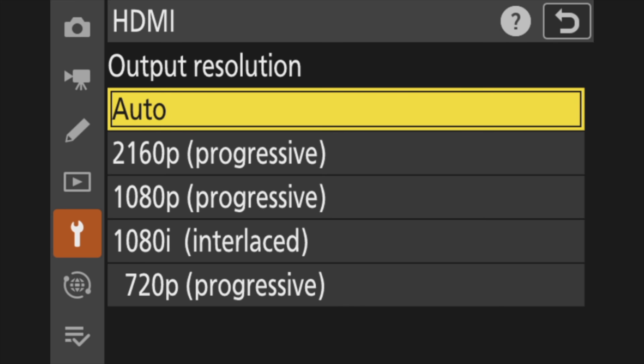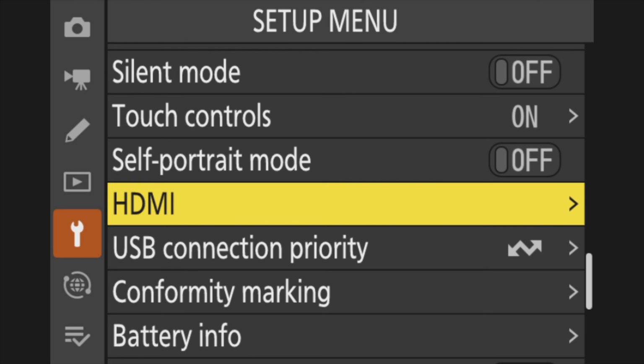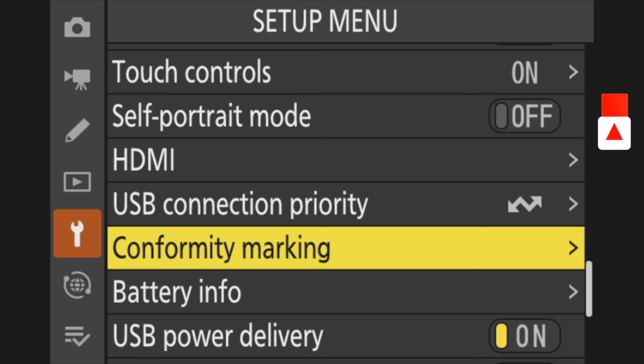HDMI output resolution is auto. You can change that sort of stuff. I just have it on auto, but if you're using that in a specific way, that's how you change that. And USB connection priority just prioritizes in the camera what function you want when you plug it into a computer.